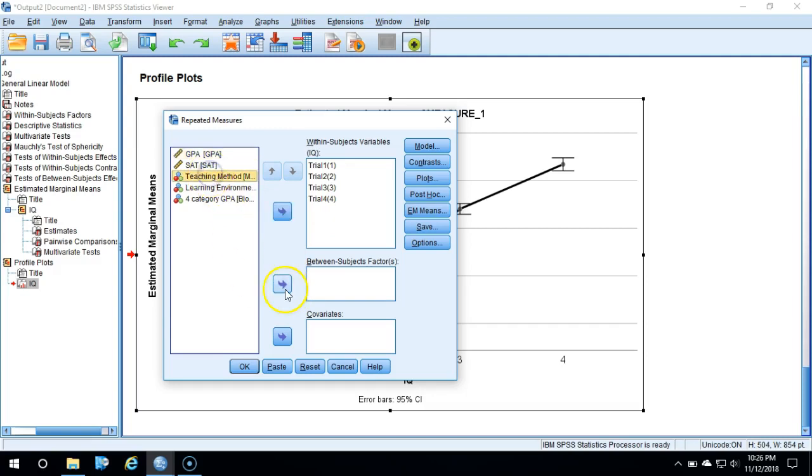And I can add in teaching method, and I'll go ahead and do both. I can add in teaching method and learning environment. If I just put in teaching method, this would still be a split plot design, and we would have just one independent variable. It would be, as we've talked about before in class, and if you're only tuning in here, that's fine.